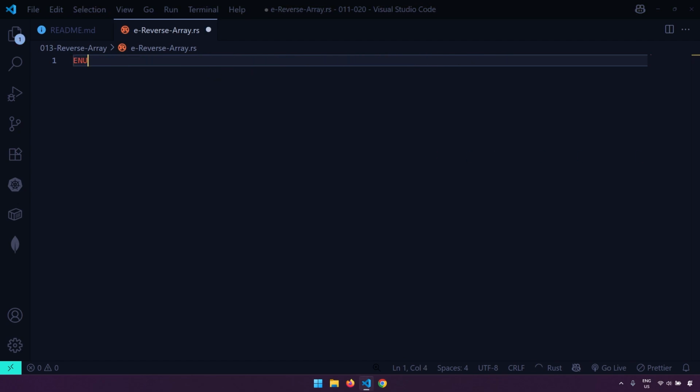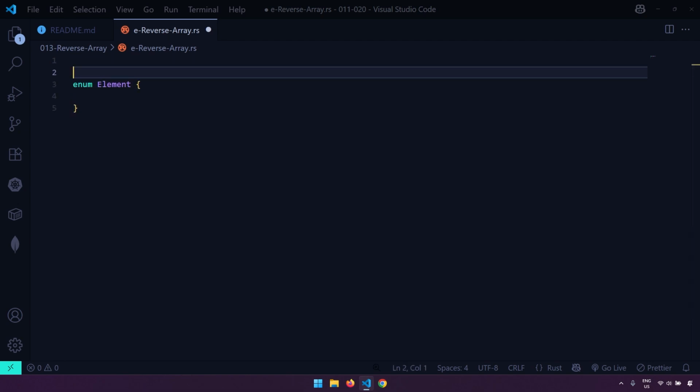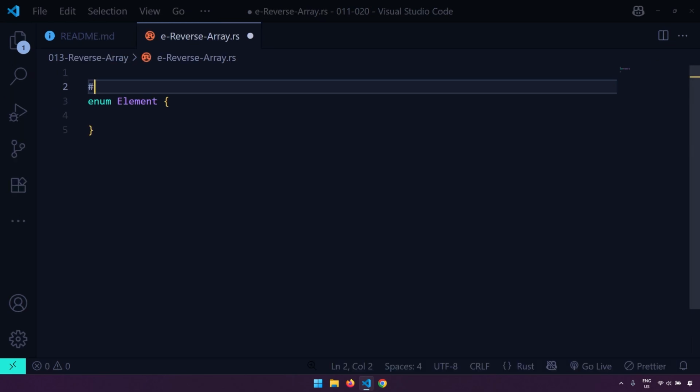So the first thing that I'm going to do is I am going to define an enum. This enum is going to be called Element. That's going to be the name. But this enum requires some prerequisites. The first prerequisite that it's going to require is an attribute. It is actually going to require two attributes. And attributes in Rust, let me just zoom this in, they start with a number sign. So I'm going to write here derive.